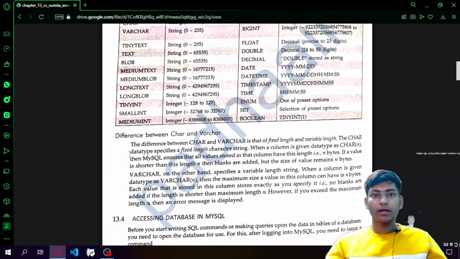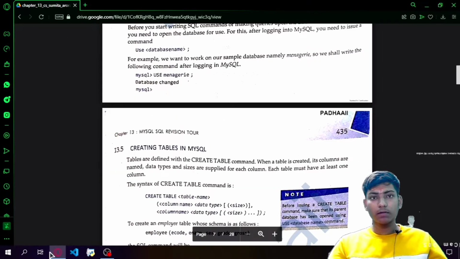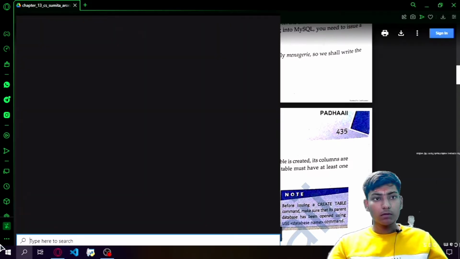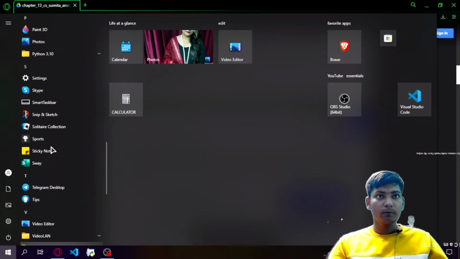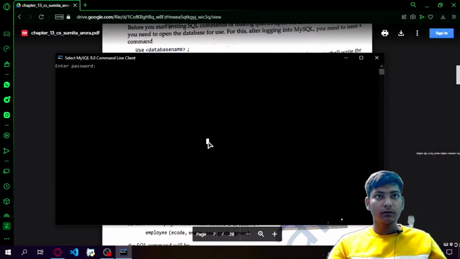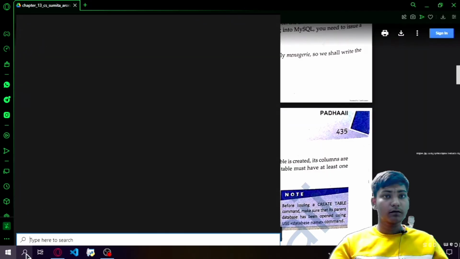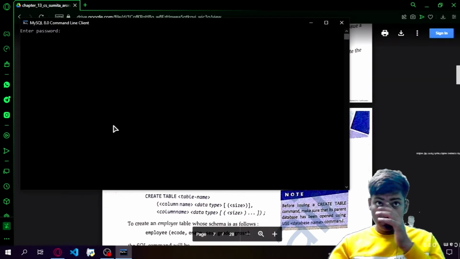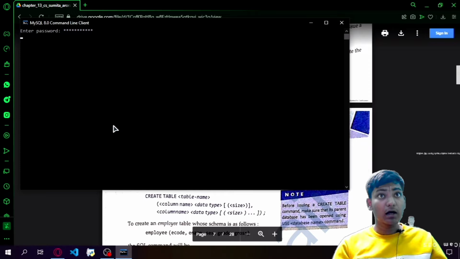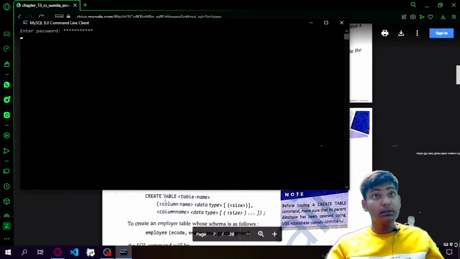So guys, here then they come to creating tables in MySQL. So I'm opening my MySQL client. Well, here is my SQL command client, entering my password. It should work. Okay, it is not. Sometimes MySQL doesn't work like this. You have to reconfigure it. I don't want to do that here. Please work. It's not working.